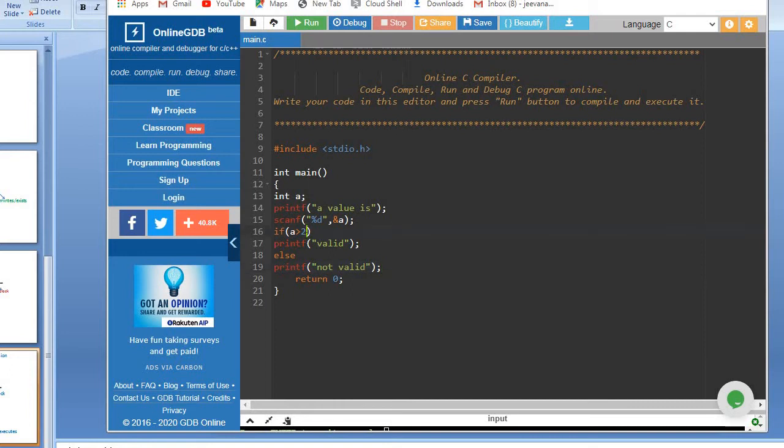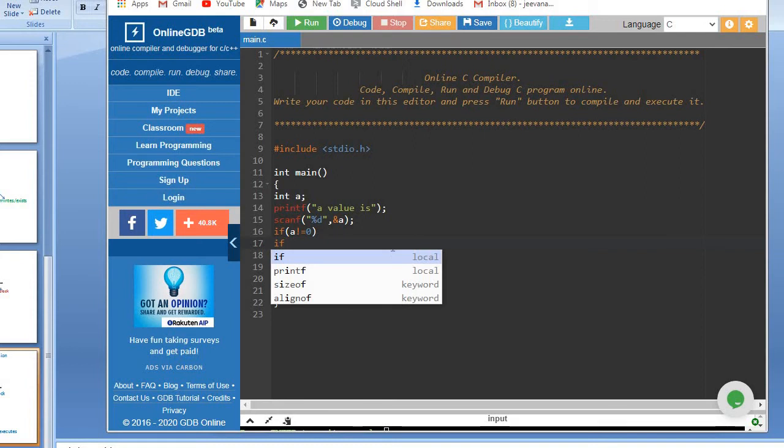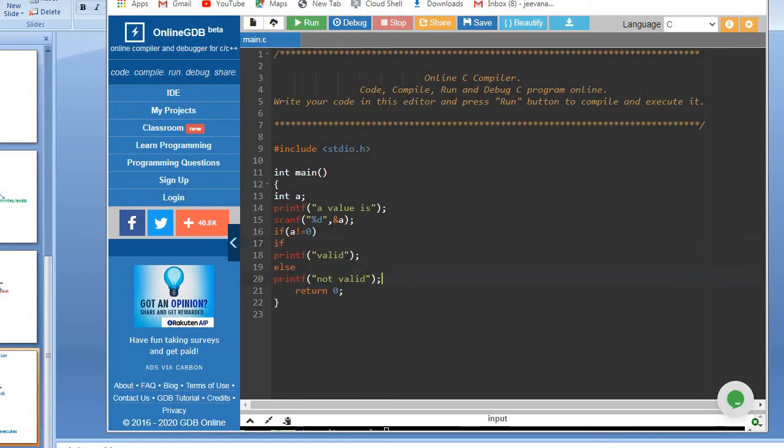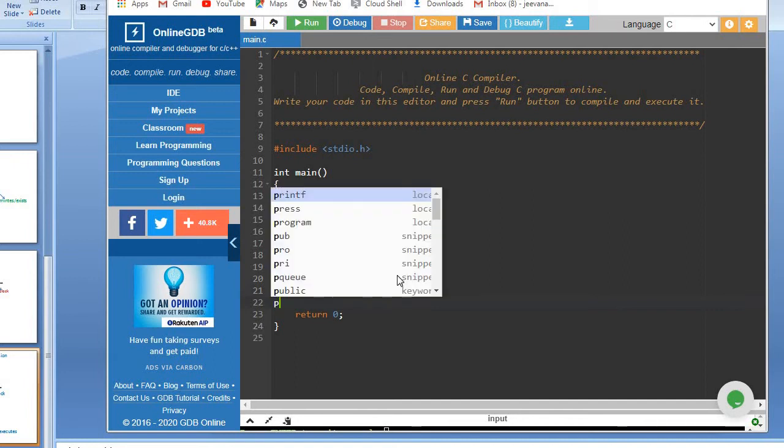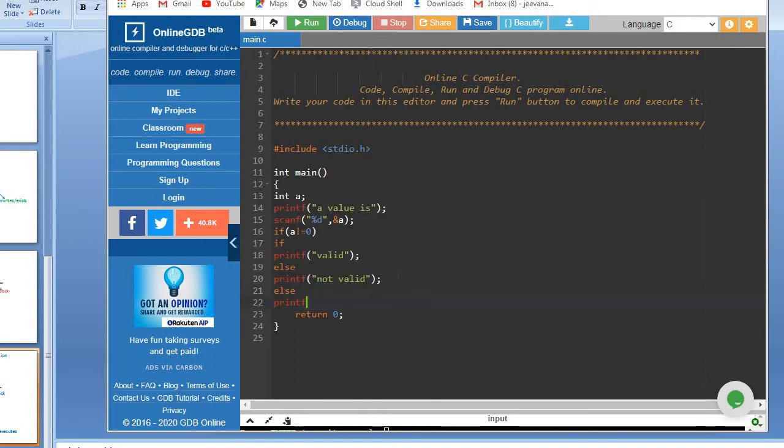So here I'll take a condition that a is not equal to 0. If it's not valid, else printf. I'll tell you clearly here. See, here we have two ifs.